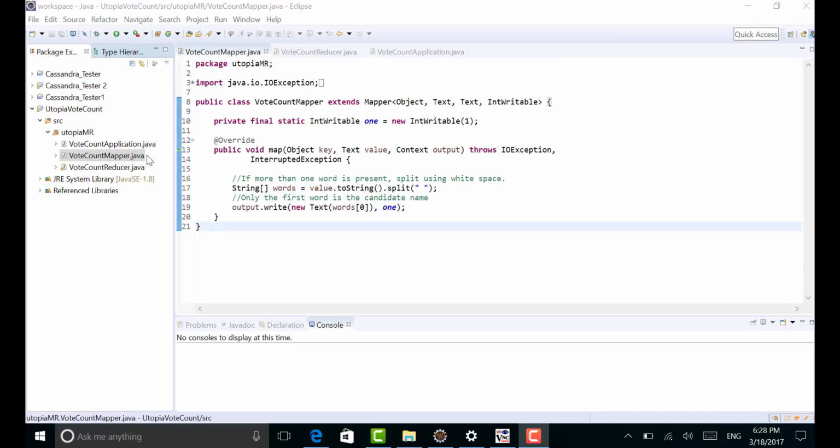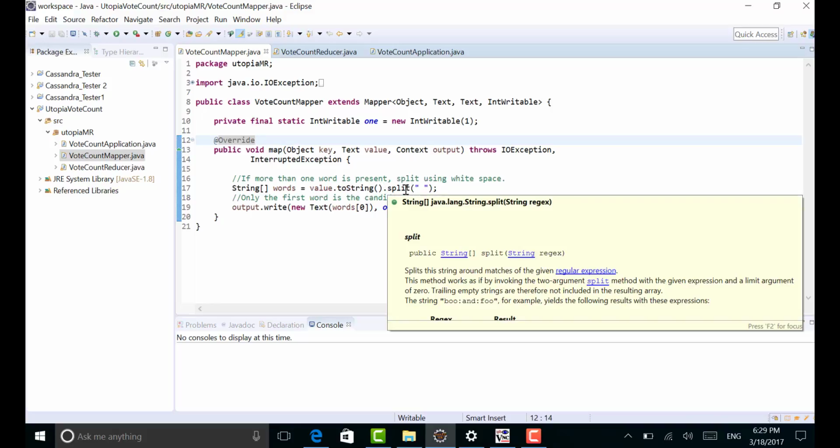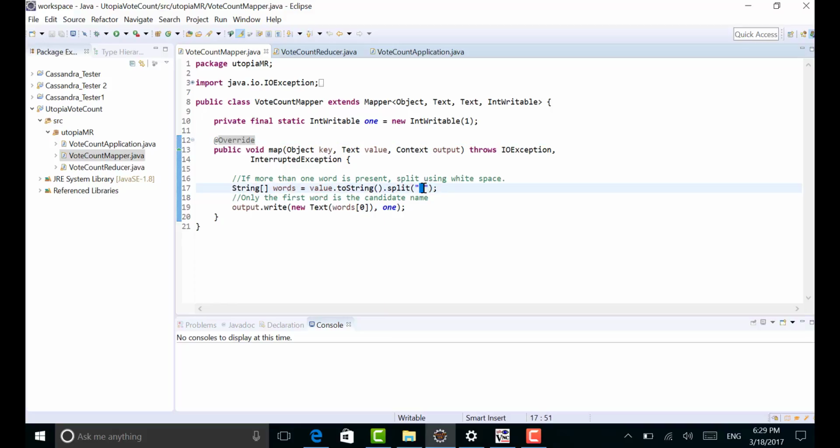Now let's explain our first class. The vote count mapper will extend Mapper, taking an object and text from our input file, and then it will produce the result as text and IntWritable. This code will assign the value in the IntWritable as 1. If we have more than 1 word, this code will split the words whenever it finds white space, as you can see here, and the last line will write the output to our local disk.